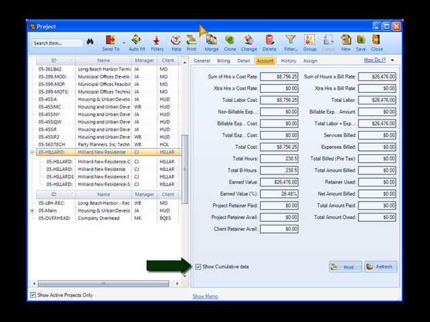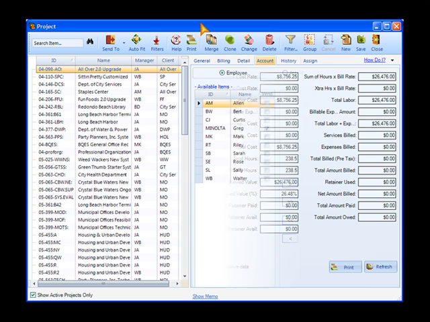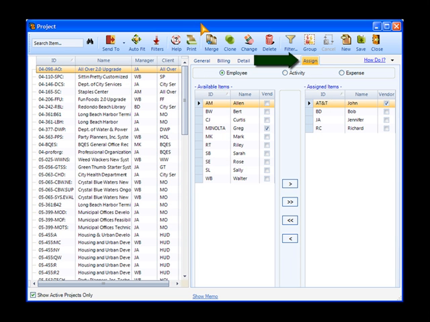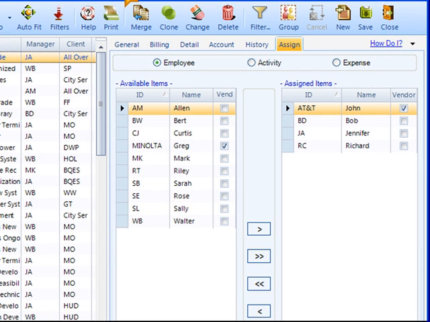Another new feature, Show Cumulative Data, works with main status projects. With a checkmark, BillQuick rolls up phase, segments, and subsegments data in the fields on the Project Account tab. Next is the Assign tab. New in 2009, you can now review employees, activities, and expenses assigned for project control. You can assign others or replace one employee with another in a project assignment. A similar Assign feature for employee control can be accessed on the employee screen.